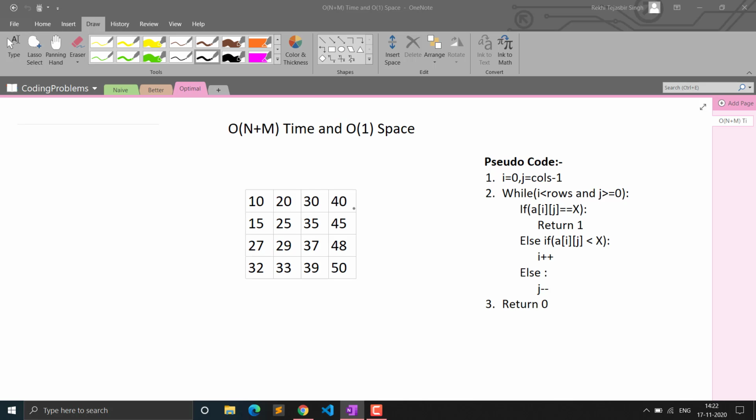So let's see the pseudocode for the approach I gave you. You can see that we have to initialize our pointer to this point. So it can be initialized as i equal to 0, you can see row is 0 and column is the last column. So it will be columns minus 1, and i is 0. And we have to run while i is less than rows. Actually we have to search only till the bounds. So it will be i less than rows. Rows are, you can see, 3.